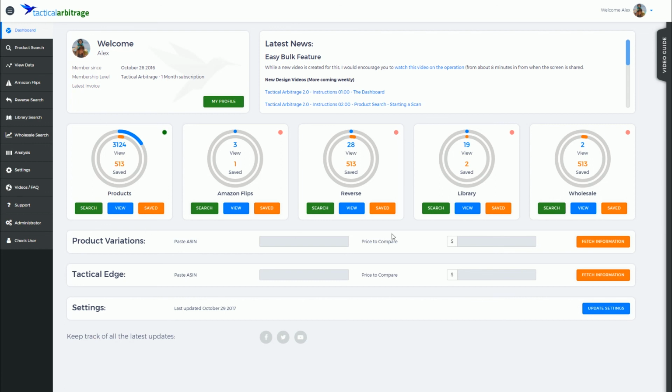So that is the save and search bars in the middle here and what they do. And we'll check out the rest of the page in the next video.